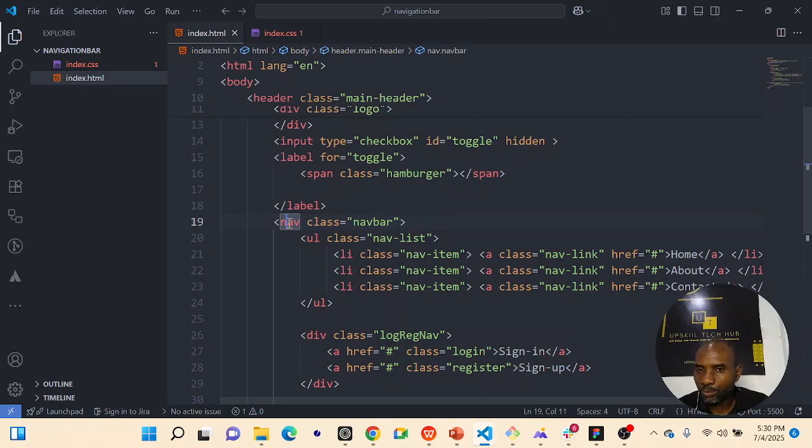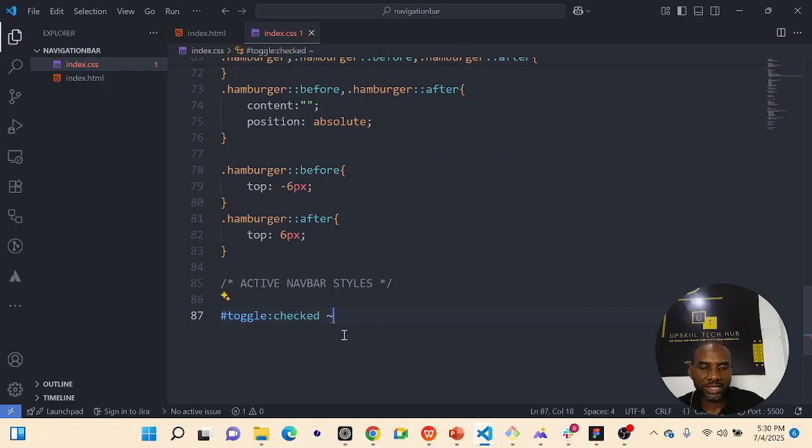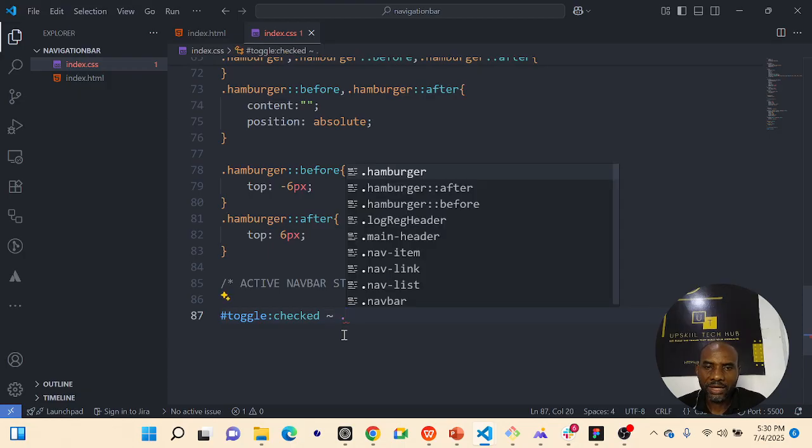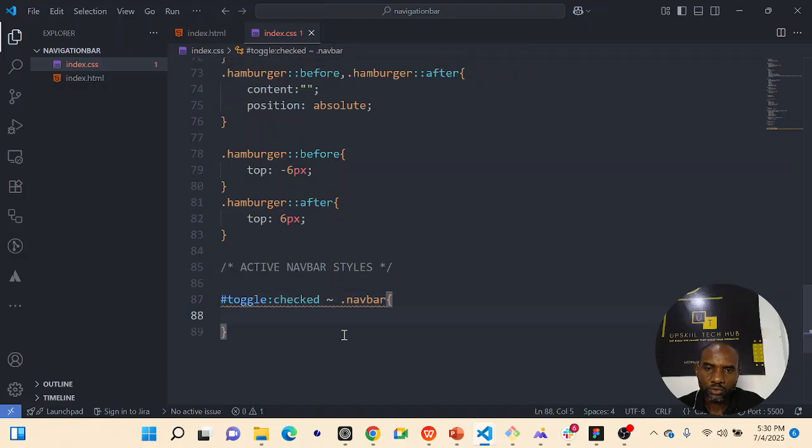So to target the navigation when the input is checked, we are going to use a combinator selector, which is a subsequent sibling selector. I'm going to do that using the tilde sign. Then I'm going to target the nav class, the navbar class. All right, so there it is. So I'll target the navbar class, and basically what I will be doing is to change the transform property.